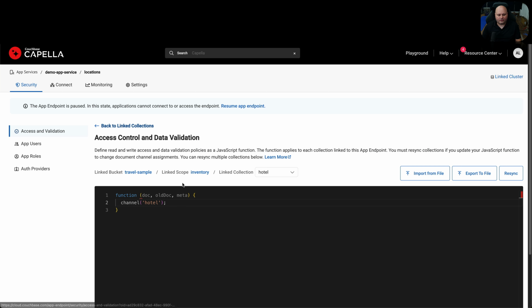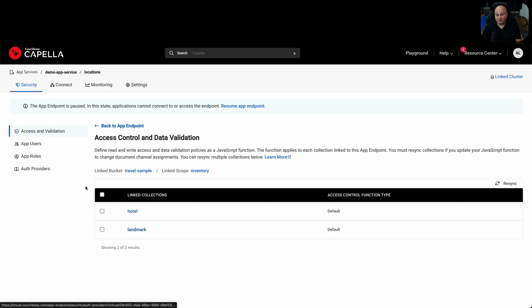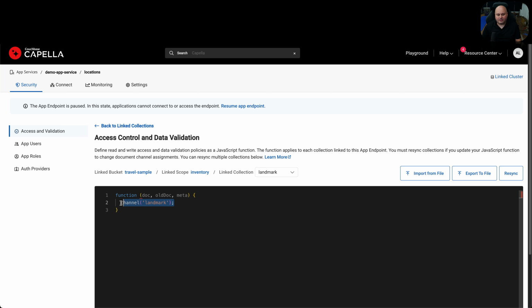So I'm going to go back to link collections, and we're going to see here that the landmark is the same way. I just want to point it out. It's going to make a channel called landmark, right? So maybe some users have access to hotels but not landmarks. In our example app, that would not make sense, right? This is almost global data.